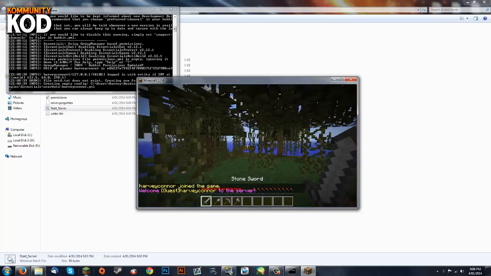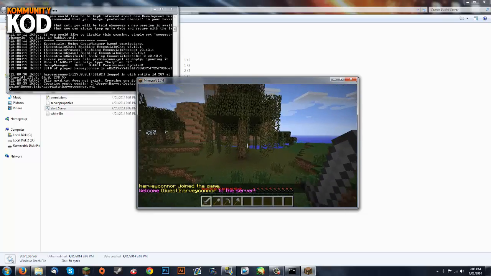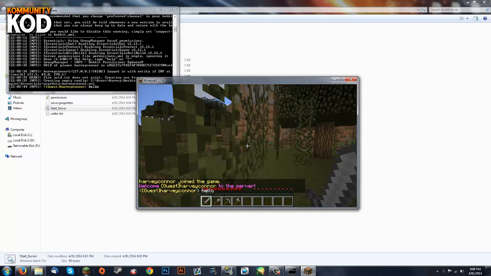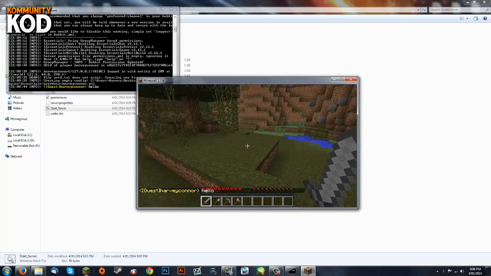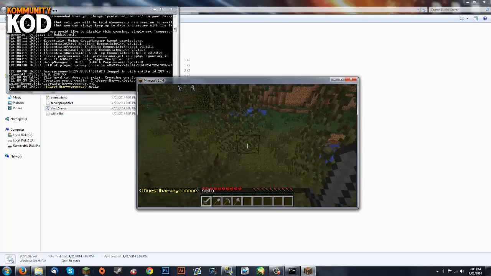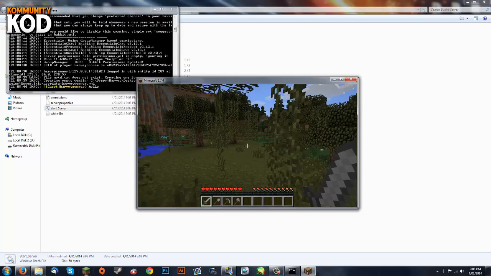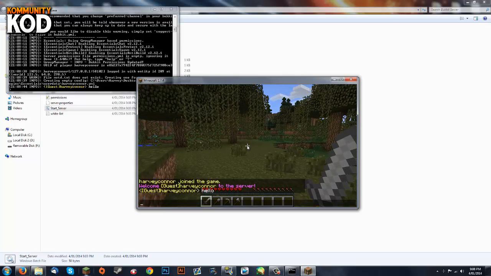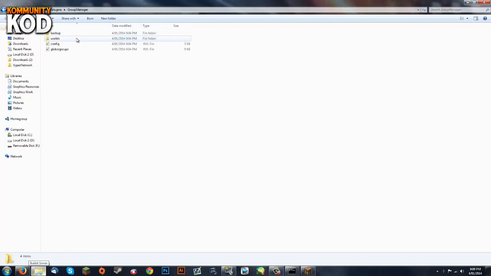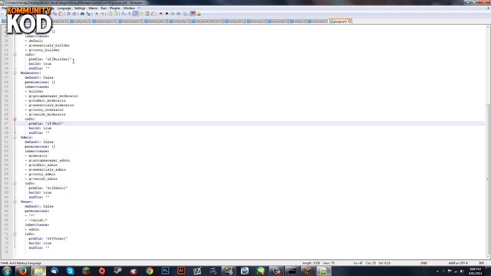Just let that load up and see. Welcome guest Harvey Connor to the server. Hello. And now that's all in yellow, which is as expected, as I did not edit the name properly. So if I want to set that up so it looks very professional, I can go back into plugins, go to Group Manager, Worlds, World, and go back to Groups and open that.